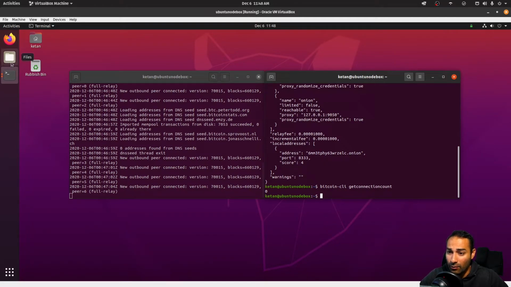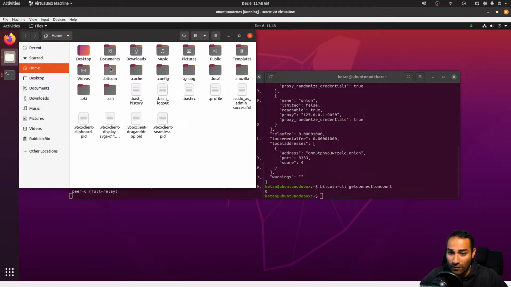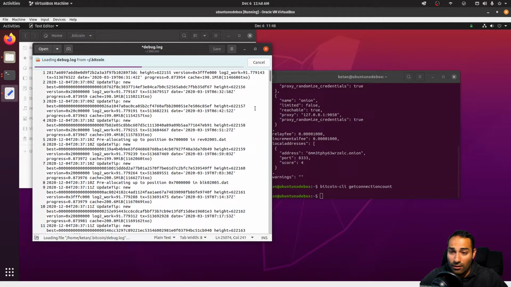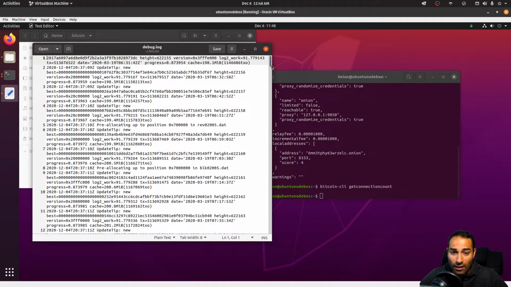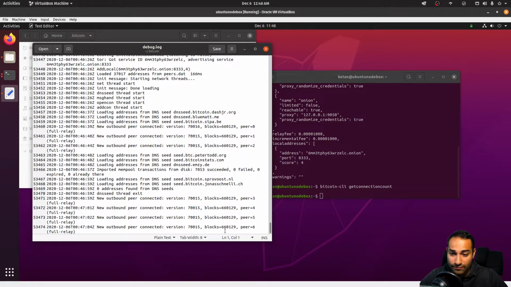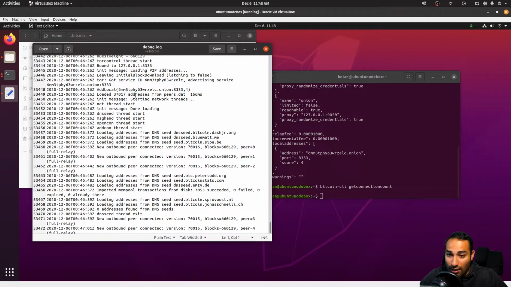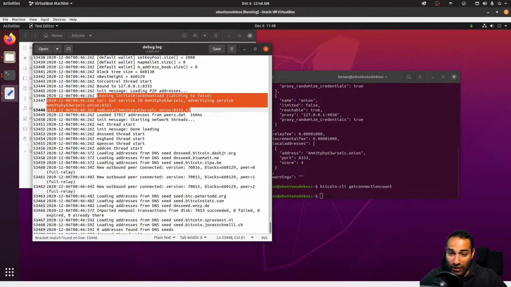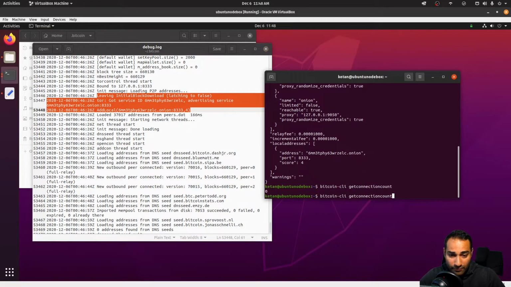Now, the other thing that I want to show you is the actual log itself. So in our Bitcoin folder, we'll open up this debug.log, and we will go to the latest restart that I've just done. And you can see here, this is very similar to what we need to see. It says tor: Got service ID, advertising service. So really what you're looking for is this line or these lines here to make sure that you are actually connected via Tor.